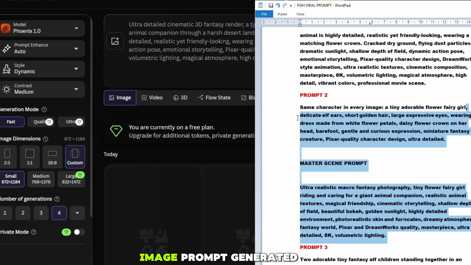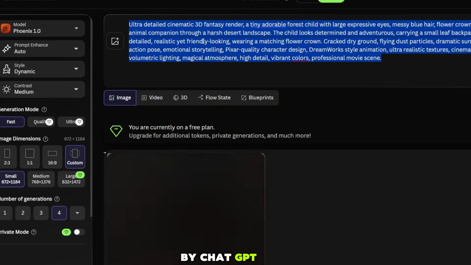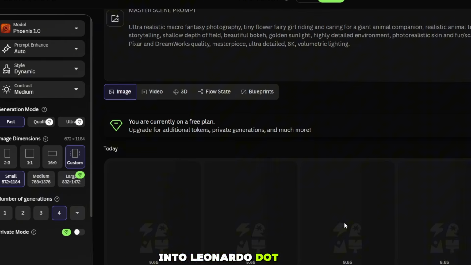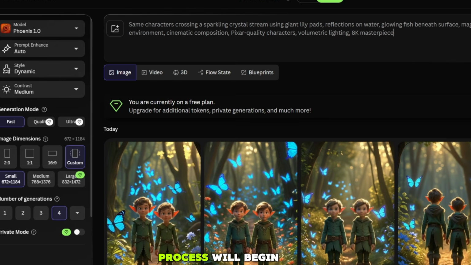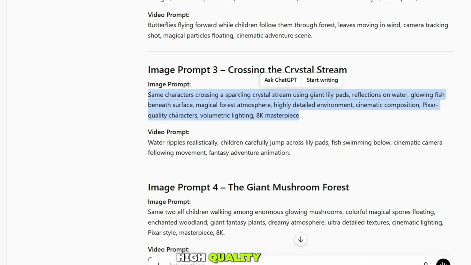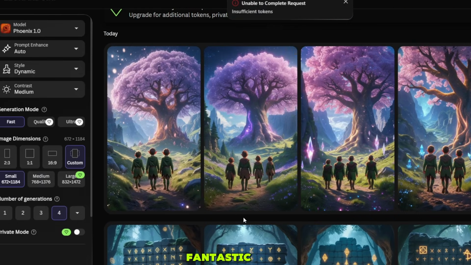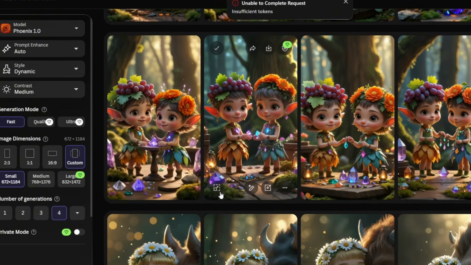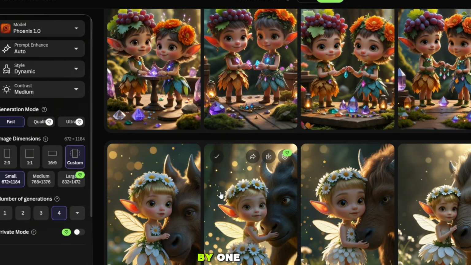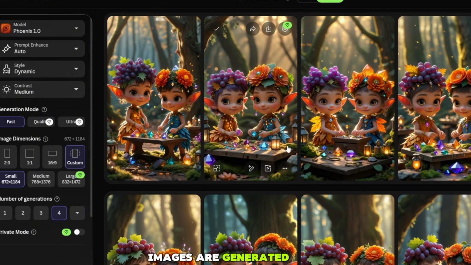Now, copy the image prompt generated by ChatGPT and paste it into Leonardo.ai. Once you paste the prompt, the image generation process will begin. The results are high quality, detailed, and look fantastic. Repeat the same process for all the image prompts. Simply copy and paste them one by one until all your images are generated.